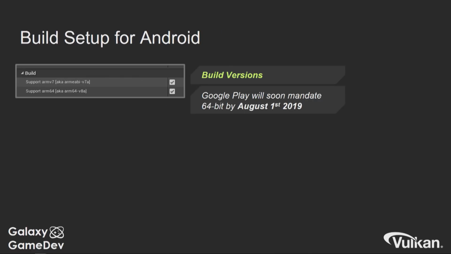A few other things that you should probably be considering if you're working on mobile. Coming the 1st of August, Google Play is mandating that all apps be 64-bit. That will mean that if you're developing for mobile, it would be good to start supporting 64-bit as early as possible, just to make sure compatibility and everything is good. Again, this is really, really simple to enable. Just in settings, there is an option, Support ARM64, and you just need to enable that.